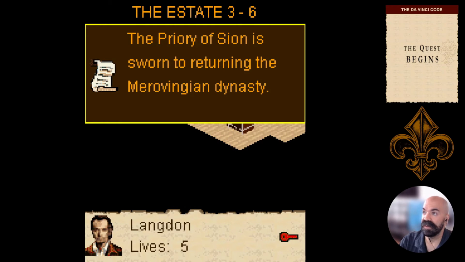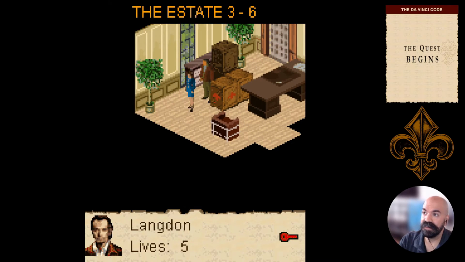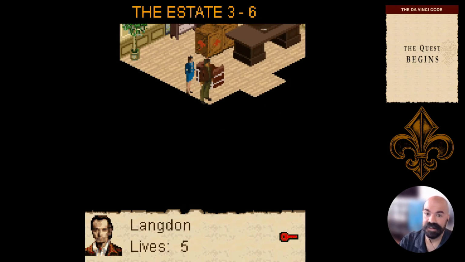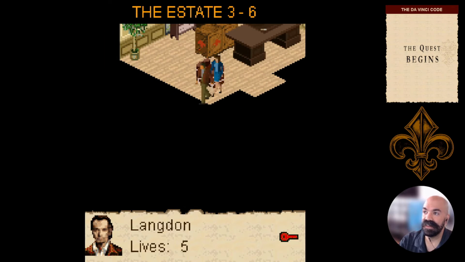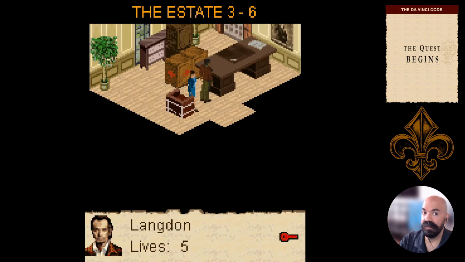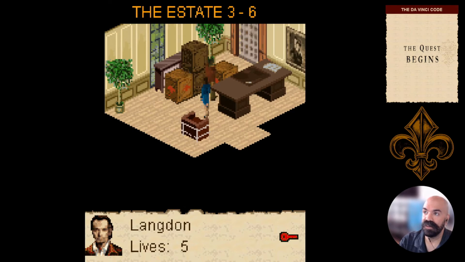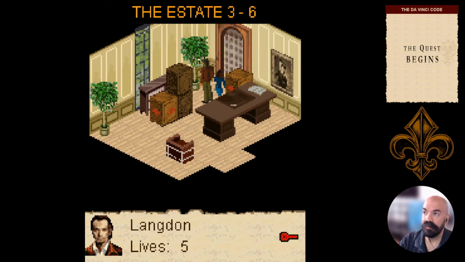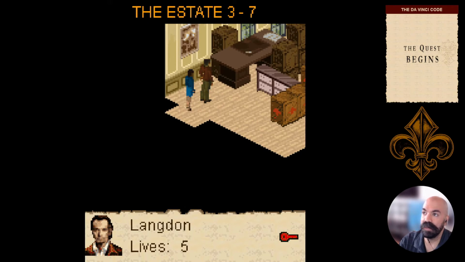All right. The Priory of Sion is sworn to returning the Merovingian dynasty. That is a big old chunk of history that is not discussed in the story, really. Suffice to say, the Priory of Sion is keeping a secret that is of interest to people in power. And so basically the church is trying to keep down the secret. The fact that they know the secret is threatening enough to the church that they're like, we got to take care of that. So that's some of the conflict behind all this.